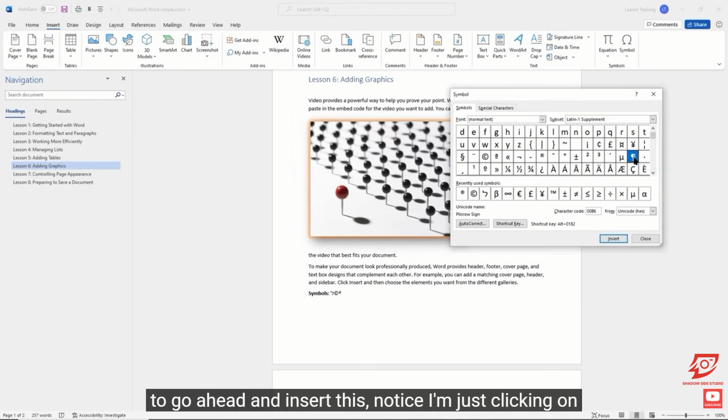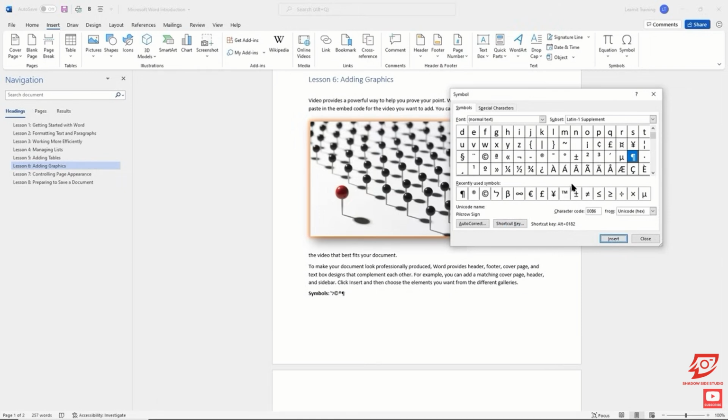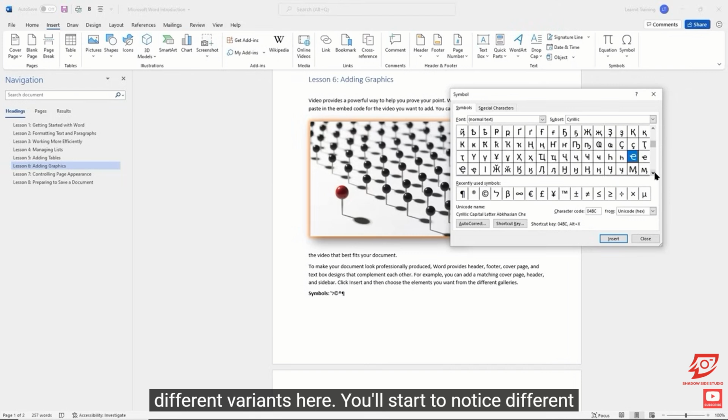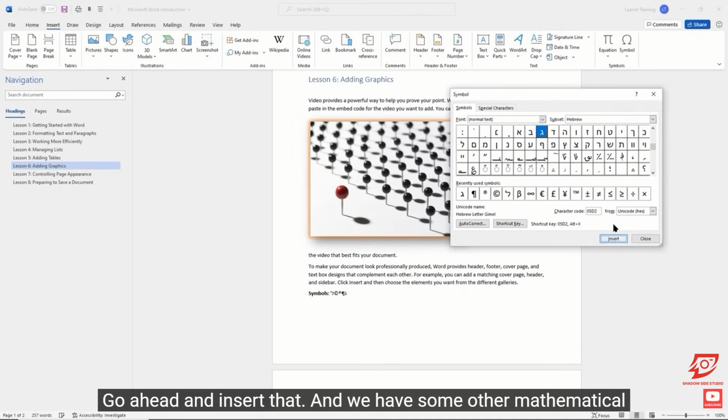So if I wanted to go ahead and insert this, notice I'm just clicking on it. I have to click on insert to be able to drop that in there. So right there, it's dropped in for me. And so as you go down, what you'll notice is you'll get different variants here. You'll start to notice different languages. So here are some Hebrew letters. I recognize this. This is the Gimel. Yes, got it. That's the Gimel. Go ahead and insert that.